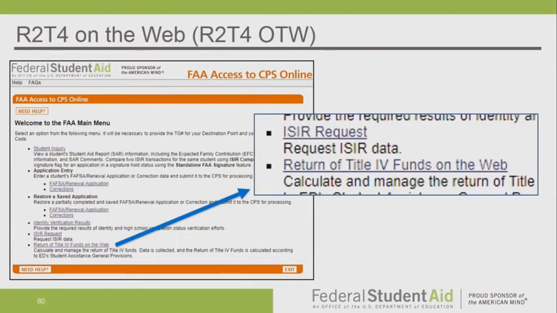And then in FAA Access to CPS Online, we have what we call R2T4 on the web, which is a product that is an electronic version of our R2T4 worksheet. We've showed you some screenshots of the paper worksheet. You can go to the FAA Access to CPS Online, and we have it there, and it can help you do a calculation online. If you don't have a proprietary software that has your own R2T4 calculations, you can go here and do it electronically.